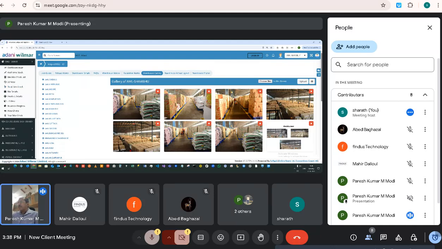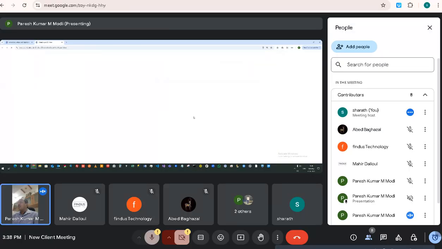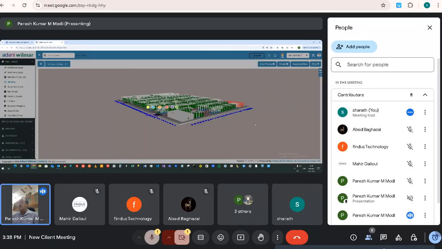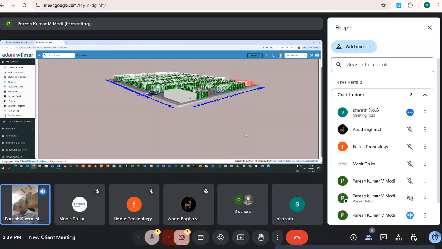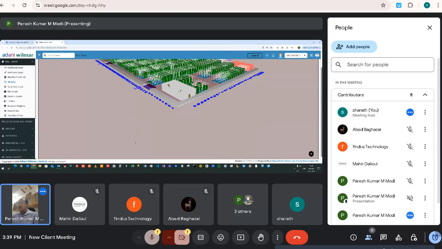So these were the photographs. Now I will show you virtually how the warehouse looks, wherein you can see the pathway between the two rows and the items being placed. So this is one sample warehouse. I'm trying to zoom in. Okay, I'm trying to tilt, bring it down.